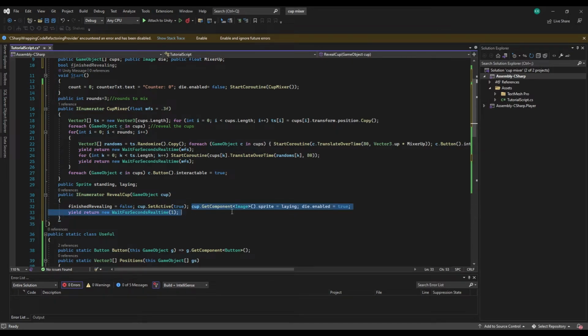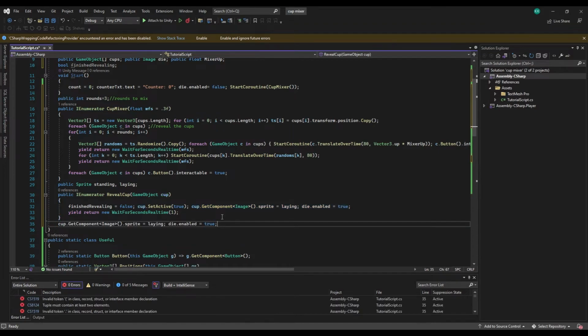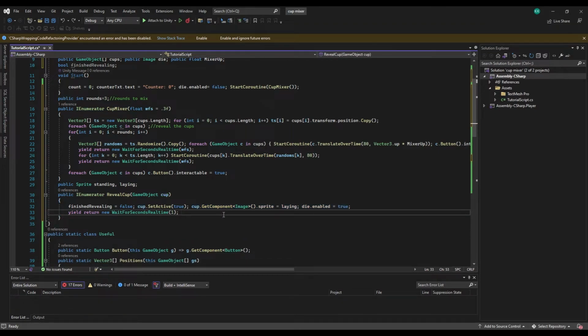So again, we take this and we just flip it around. So this should be standing again. This should be false, and we did finish revealing. Alright, so now we've got this thing.